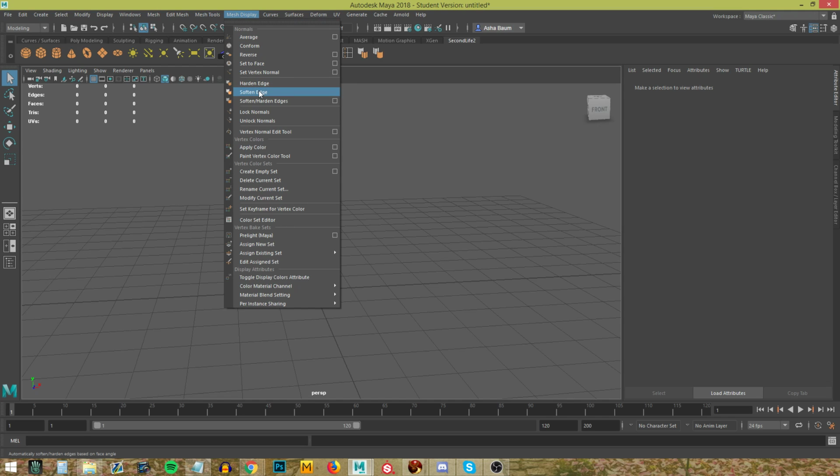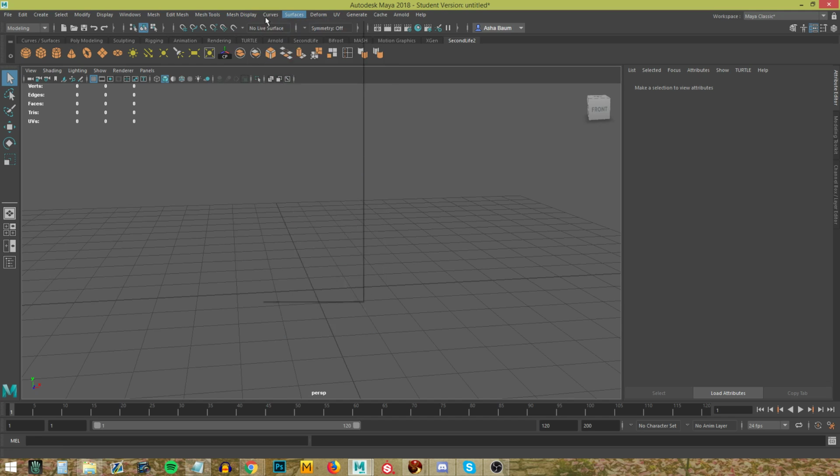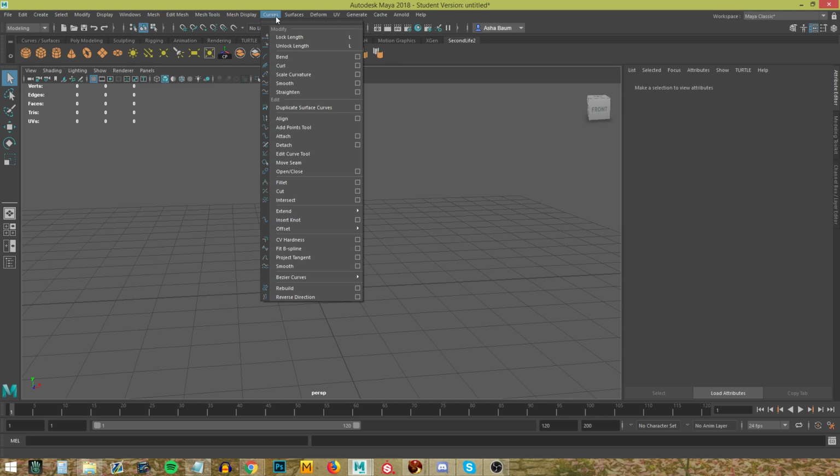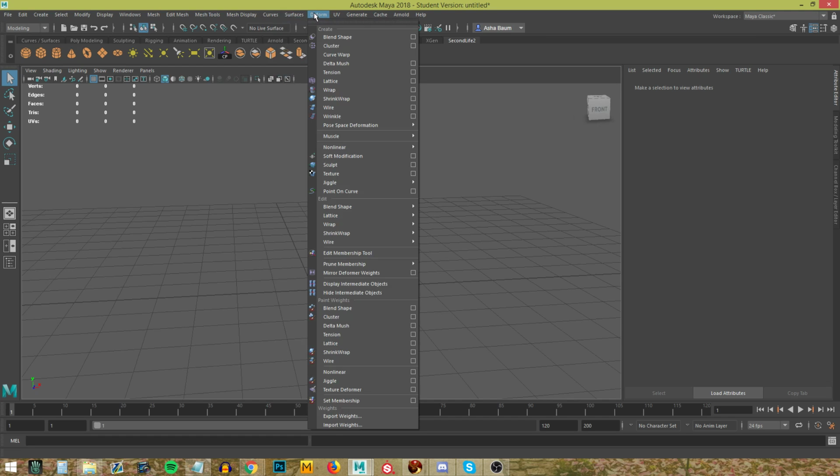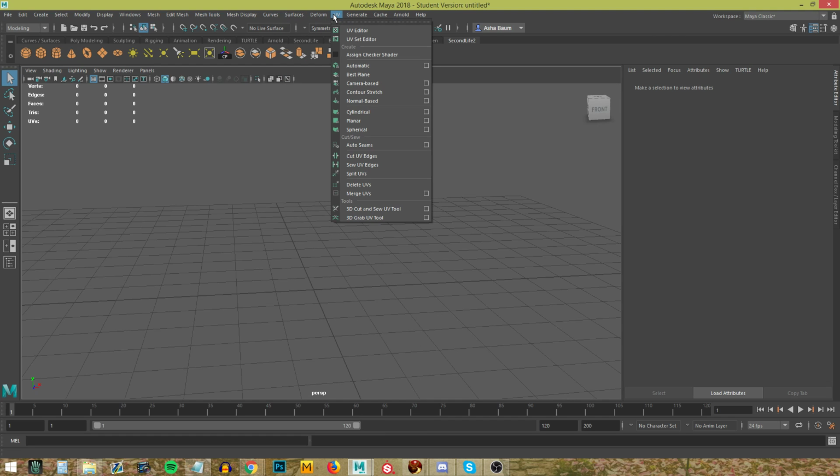And then we're going to skip curves only because I don't personally use curves, and that's not something, well, I do use them, just not often enough for me to put them on my menu, and it's not something I'm going to be teaching you in these early stages of lessons. So we're going to skip the curves menu, we're going to skip surfaces as well, we're going to skip deform for now.